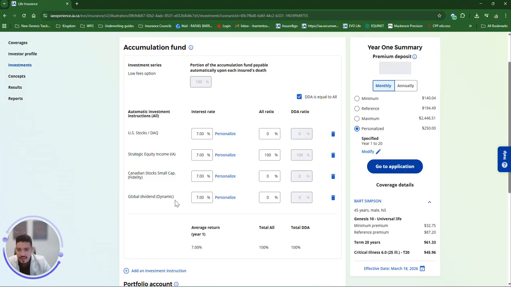If you had, let's say, a bond option, or you selected a guaranteed investment or something like that, you don't want to put 7%, right? Because it would be unrealistic. But let's say in this case, it's full equity. I'm going to put 7%.